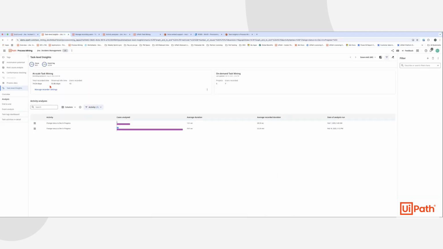I can see the status of that in the task level insights section of process mining, where I can see that the recorder was started back in August, and there is already data being collected for about a month to 2.5 months for about 13 users who contribute to this application as well. In order for me to see who those 13 users are, so that I am aware of the way I conduct my analysis, I can move to manage recorder settings.